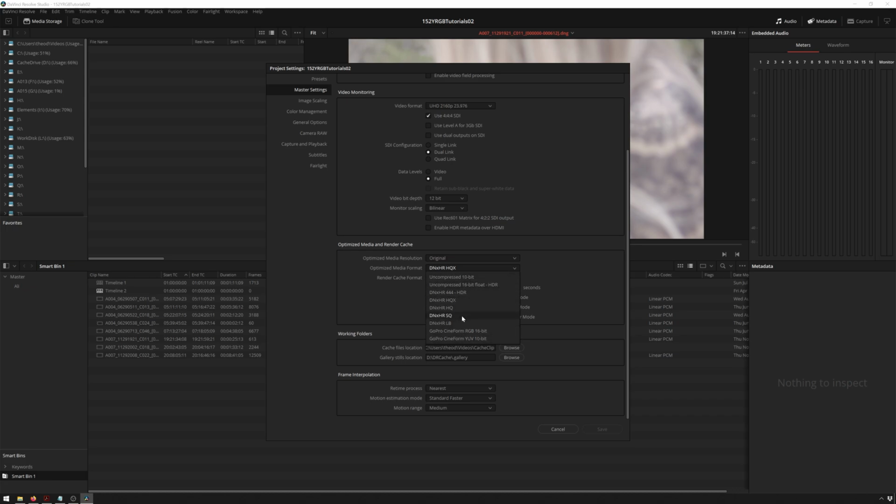So if you're just editing, maybe these lower quality ones, DNxHR SQ, DNxHR HQ. I like HQ a lot. Or if you're doing HDR stuff and you really want to retain a lot of information for grading, this DNxHR 444 is very good.